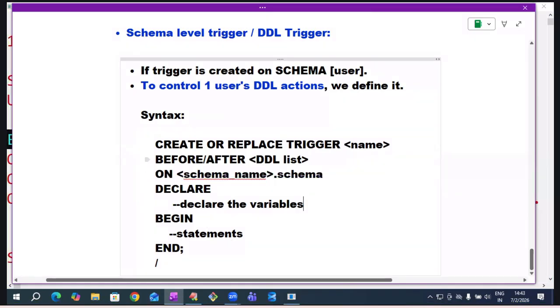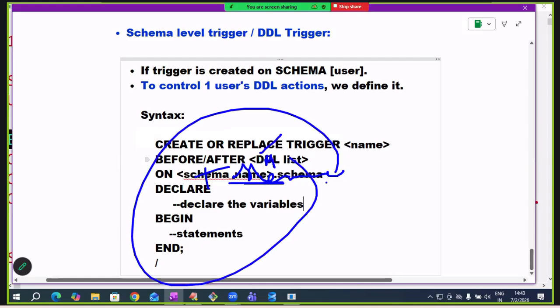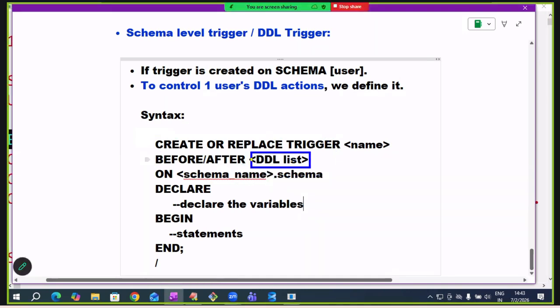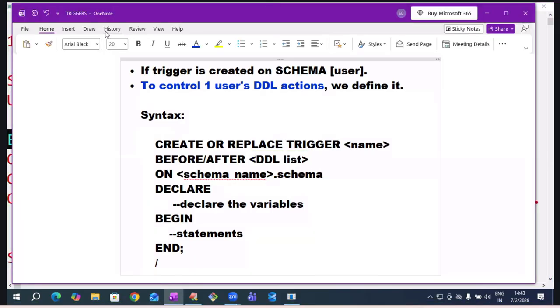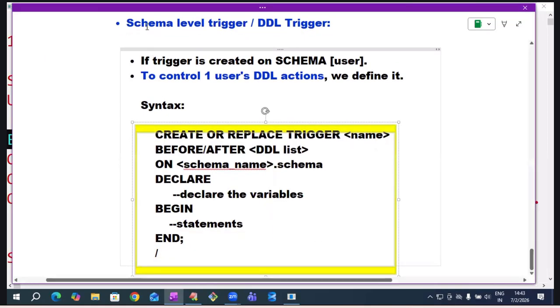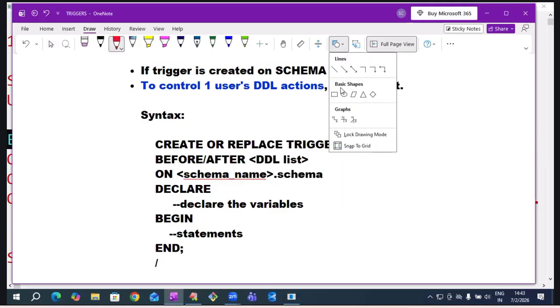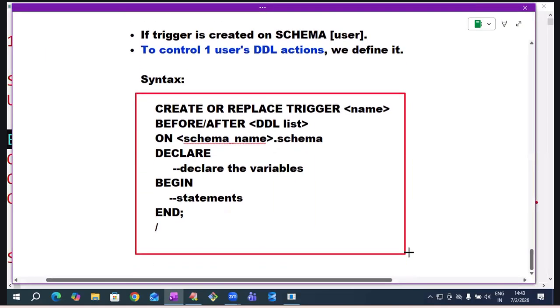In a table level trigger, what we did: here we have given DML list, and here we have given table name. If you give DML list and table name, this is table level trigger, statement level trigger. But now what I'm giving here is DDL list, and what I'm writing here is schema name dot schema. That's it. So just remember this syntax and follow it. So this is the syntax.